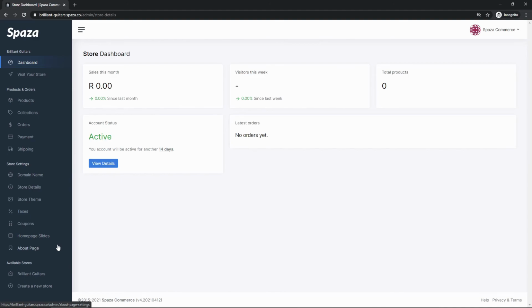And then finally, the about page section. That's where we will go over how to add contents to your about page on your store itself as well. And then right at the bottom, any stores that you've created will be available for you under the available stores section. If you'd like to create more stores, just click on the create new store link over there. For the purposes of this series, I'm just going to stick to the one store.